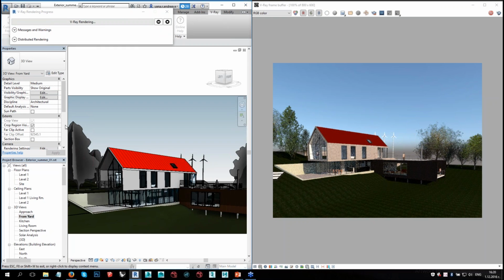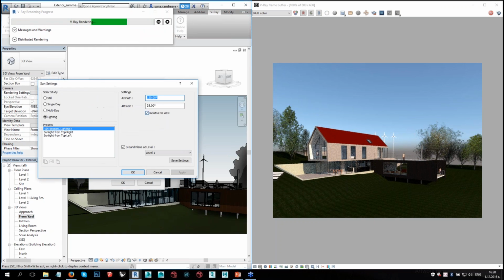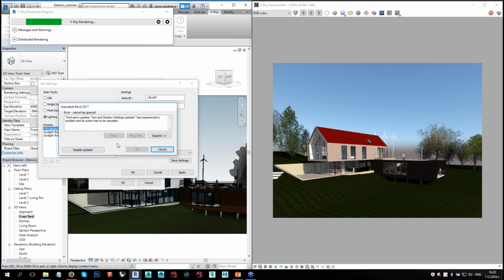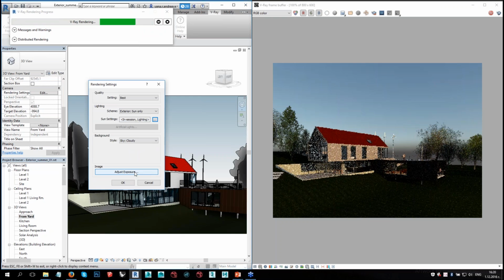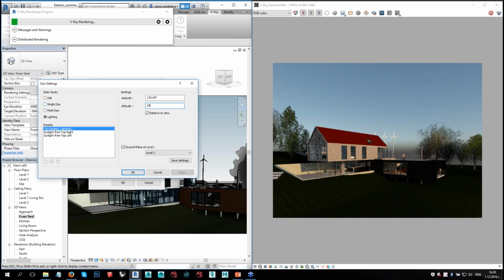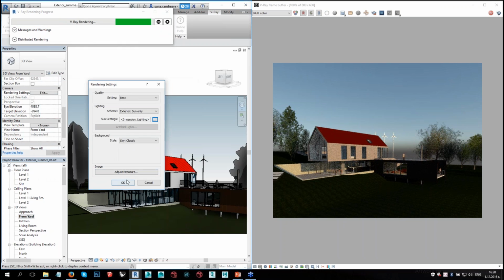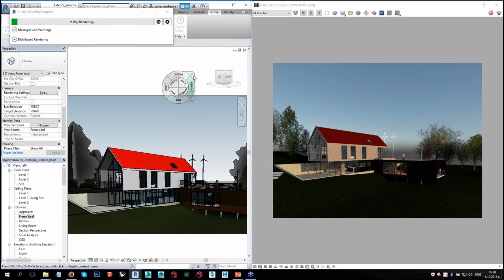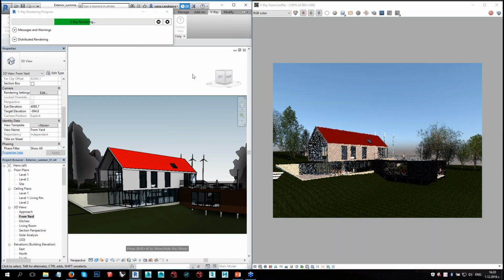Also, what I can do is go in here and change the position of the sun, for example, and you see that the RT updates immediately. This way I can very quickly see how my lighting looks and find the best lighting for my scene.